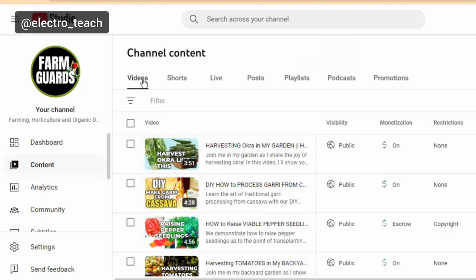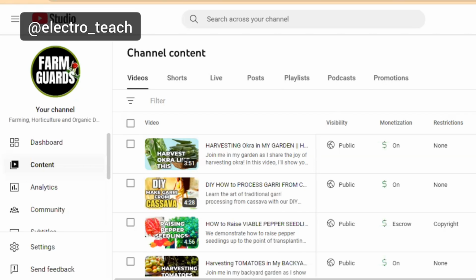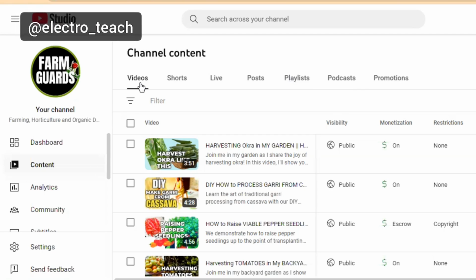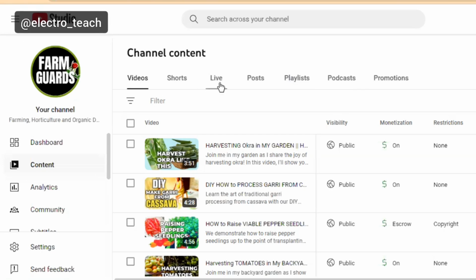Then you have them categorized as videos, shorts, live, posts, playlists, podcasts, promotion, and so on. Depending on what you want to do, you click on any that you want to use. For example, when you open it, by default it will open onto videos. So if you want to work on videos, you use that. Otherwise, if you want to work on live, you click on live. Or if you want to work on playlists, you click on playlists.